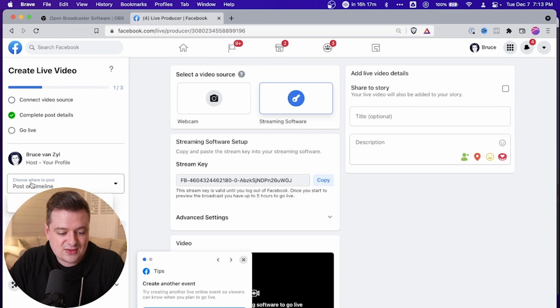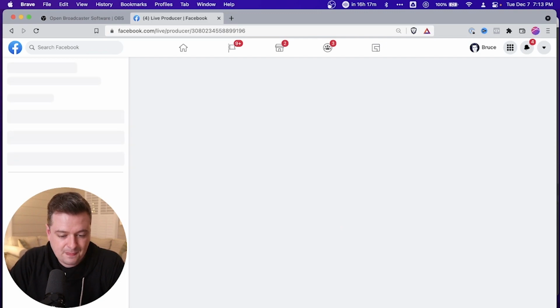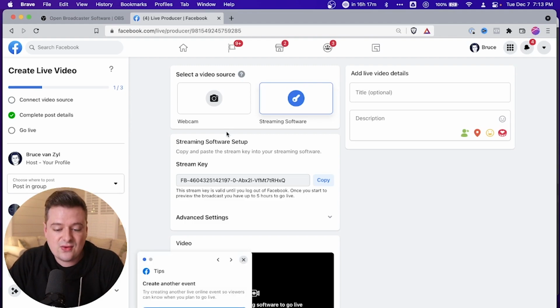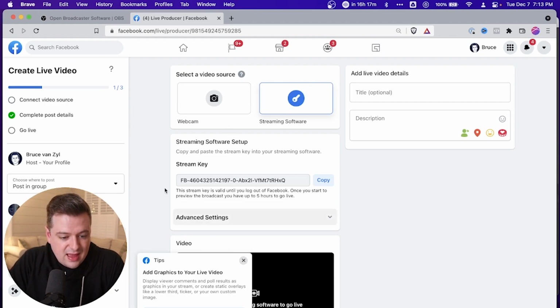And so you can see on the left here, it says post a timeline, or post in a group. So I'll go ahead and test post in a group. Let's pretend to post into the membership group. So what this will do is it actually will go live in that group.